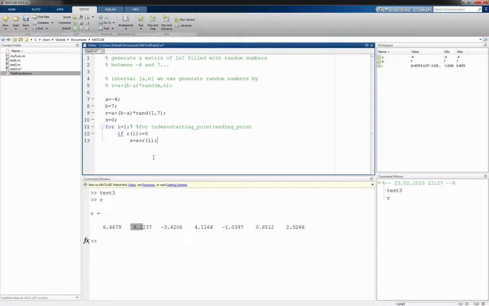At the beginning, s is 0. The first positive number that I have, 0 will be added to that one, which will be that number itself. So the first positive number will go into s. The second positive number will be the previous positive number plus this new one, and it will go to s. So s will update itself.